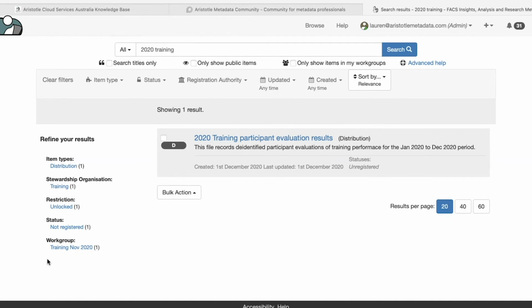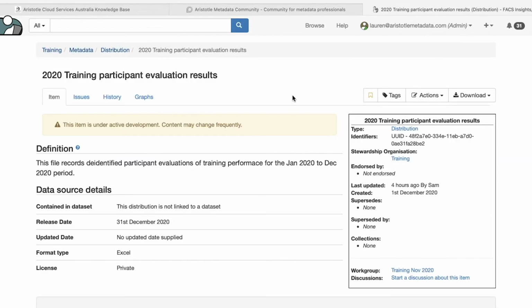Again, we have on the side here a way of refining your results. When you search and this starts getting a lot of content in, if you search for, say, person, that might turn up like 1,000 results. It's happened before, and you won't know what to look at. So this will help refine your results on the side here. If we click into 2020 training participate evaluation results, this is the item page.